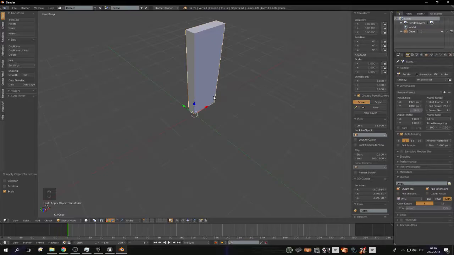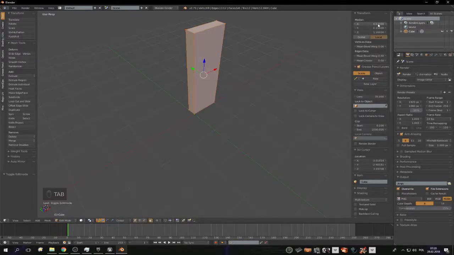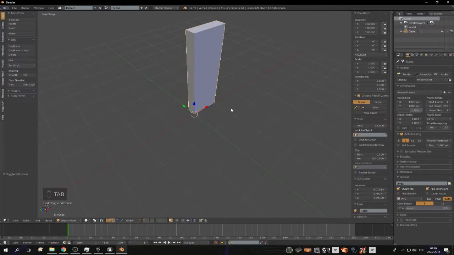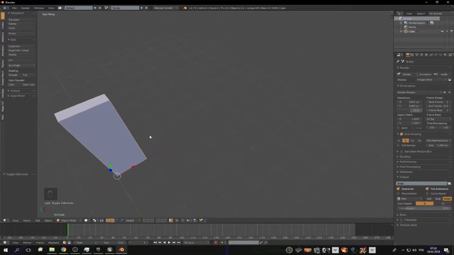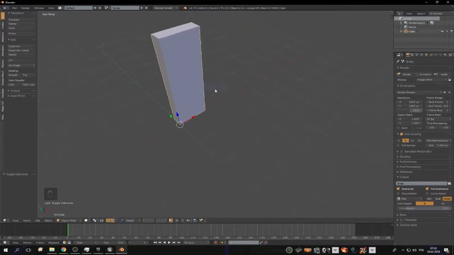If we go to edit mode, now we see our medians changed accordingly. So this is the same setup that was done in Maya. Now we can close this because we don't need it anymore. And with Shift and middle mouse pressed, we can also move our view like so.